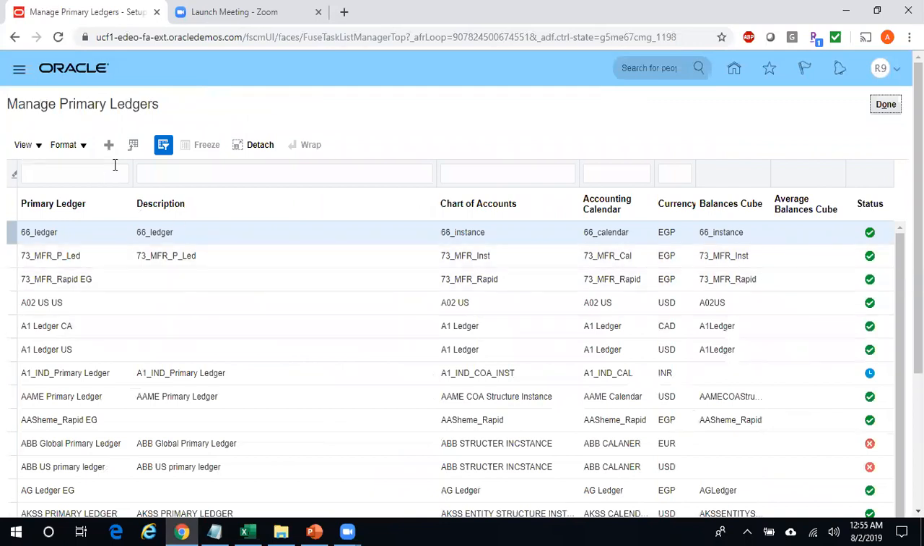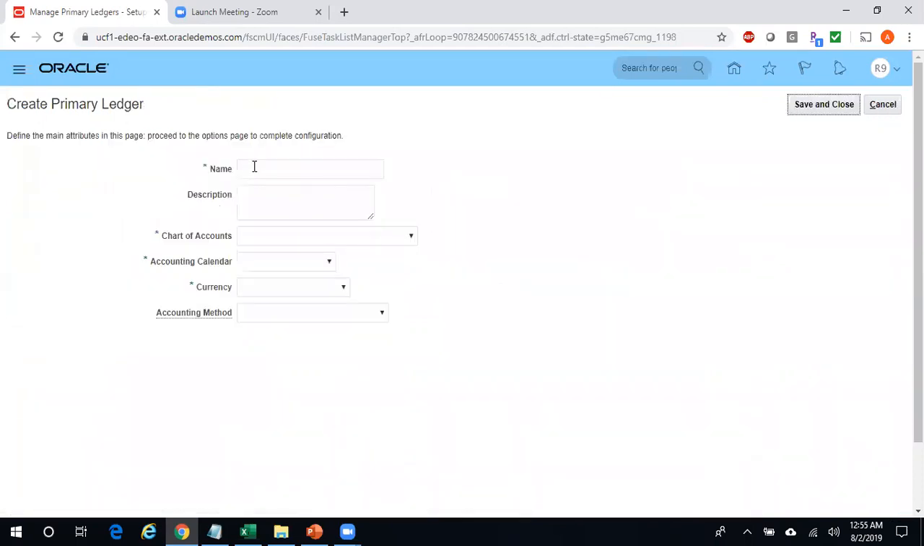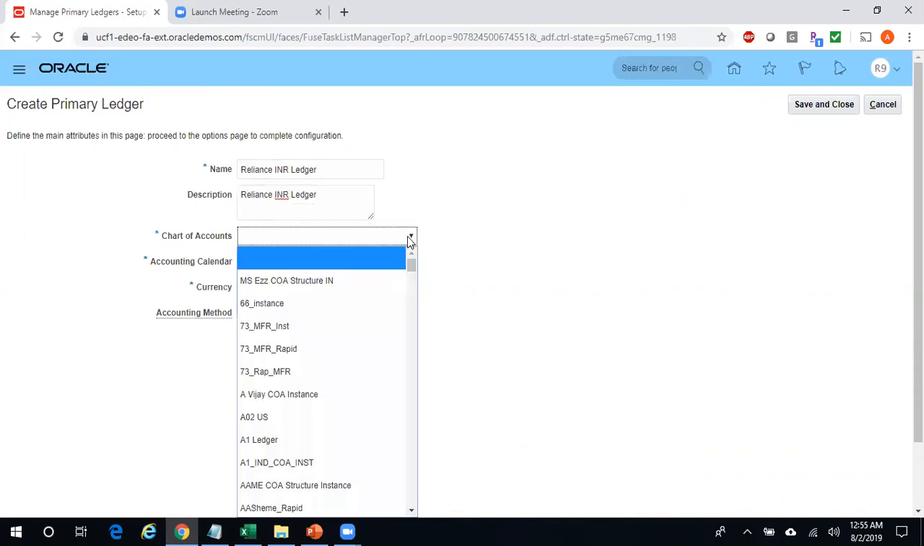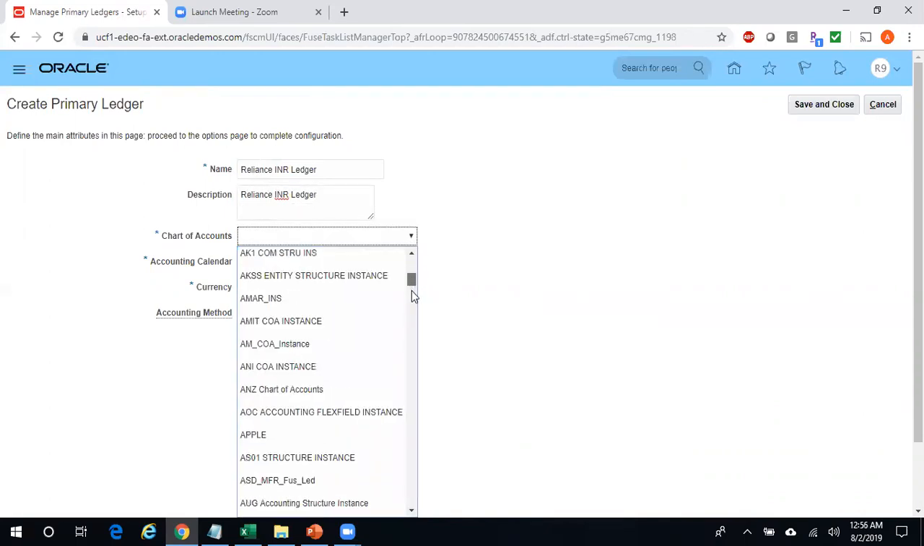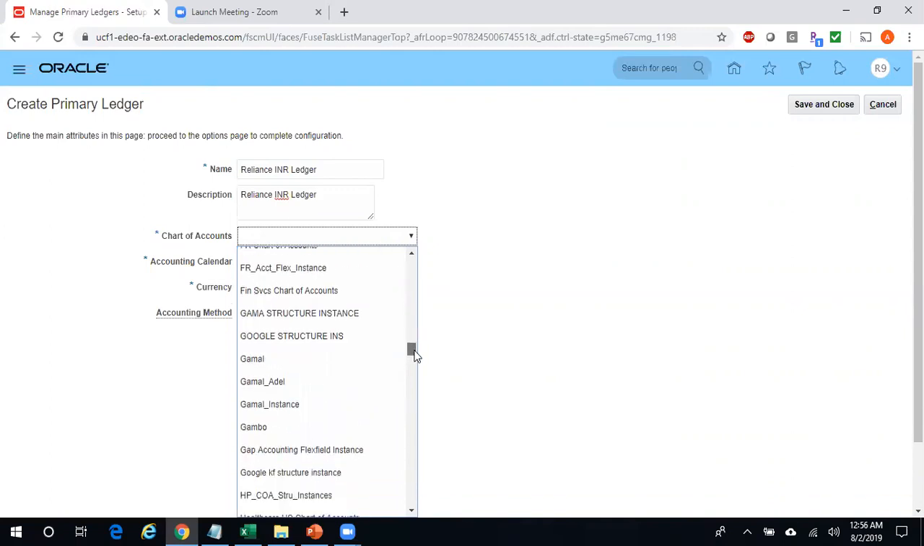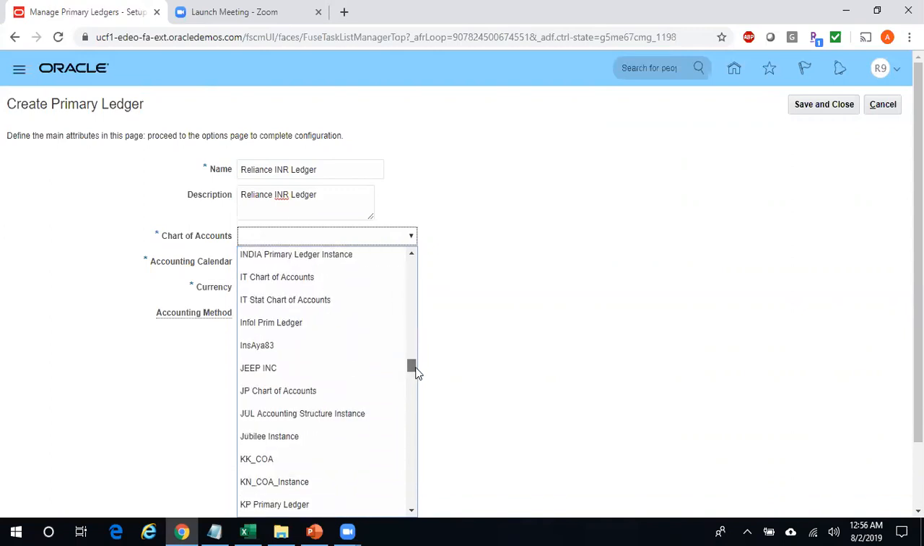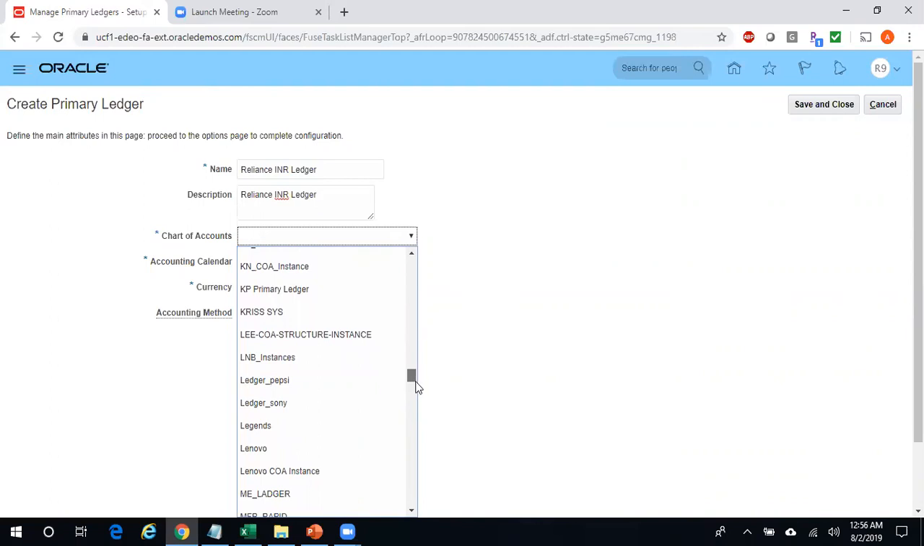You want to create a new primary ledger, so click on the plus button, Create. My new primary ledger is Reliance INR Ledger. You can just say Reliance INR Ledger. And what is the chart of accounts? The chart of accounts we have created is Reliance_COA. So let me select that.